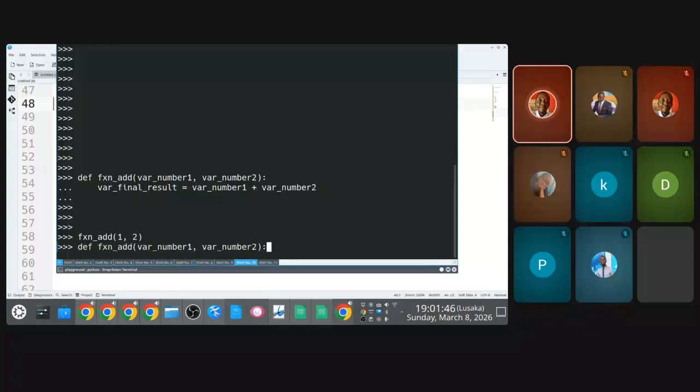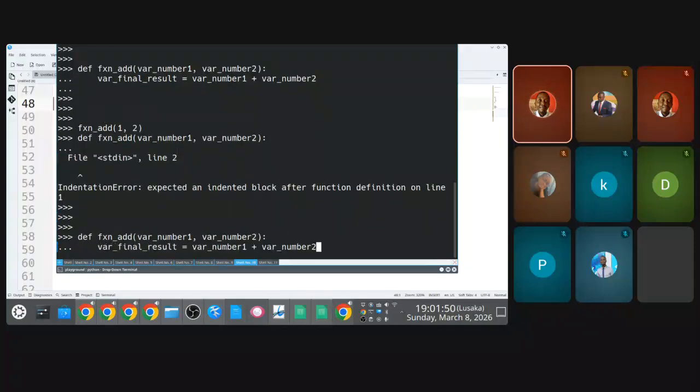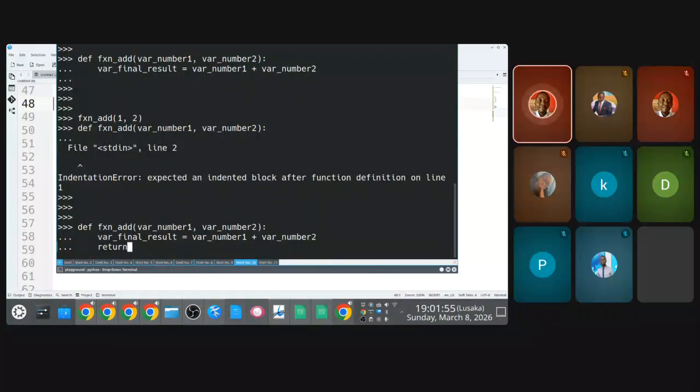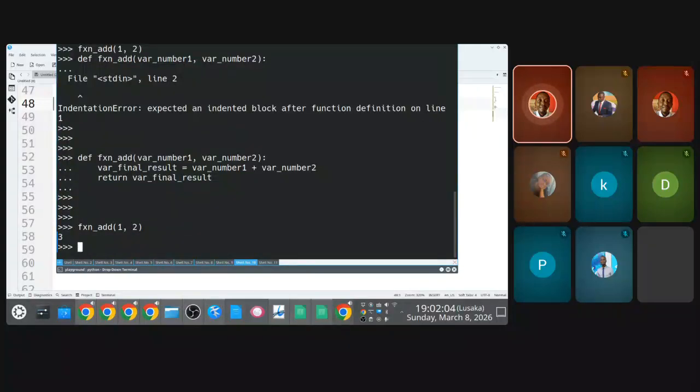Of course, I made a mistake here. Sorry, indentation, define. Here I would have to say return var final result, like this. So that when I run this function, var add 1 and 2, this thing will say, oh, it's 3.